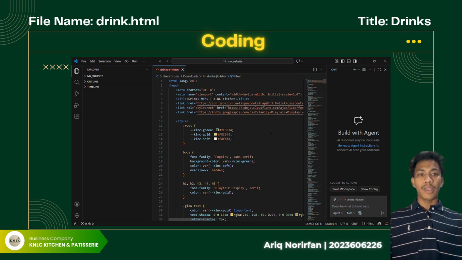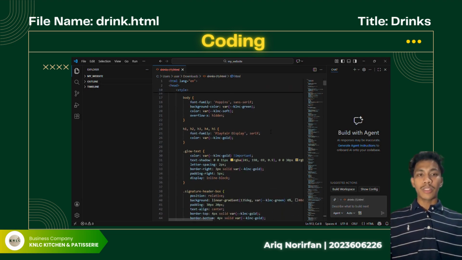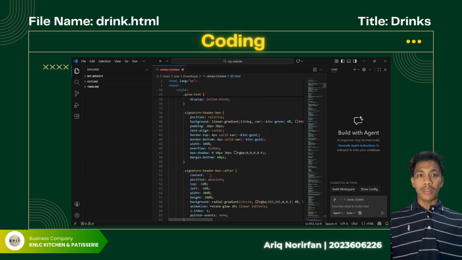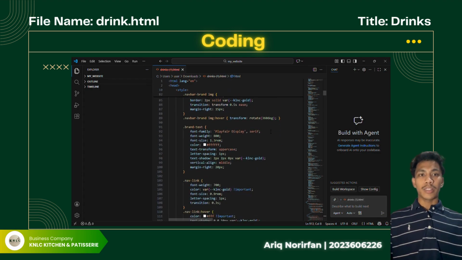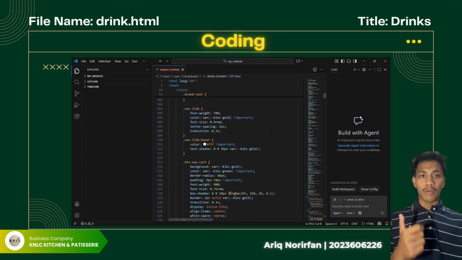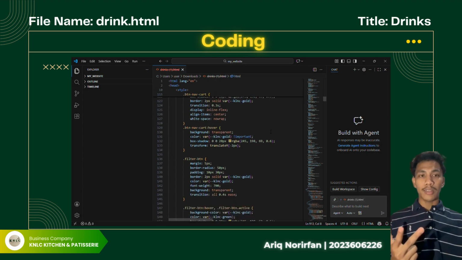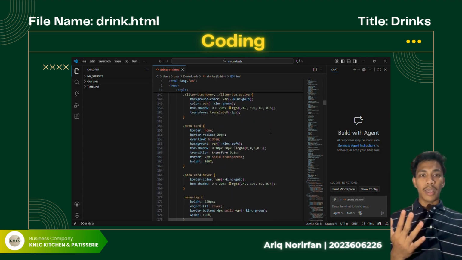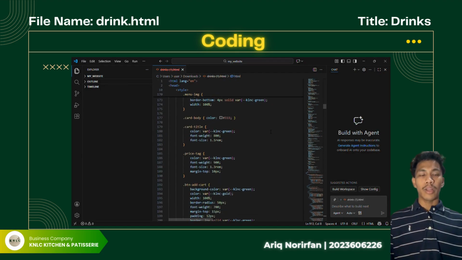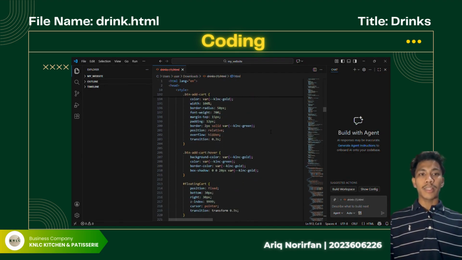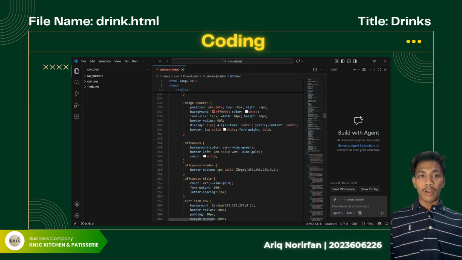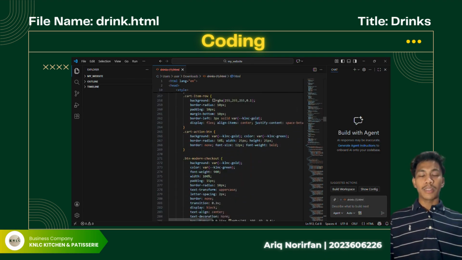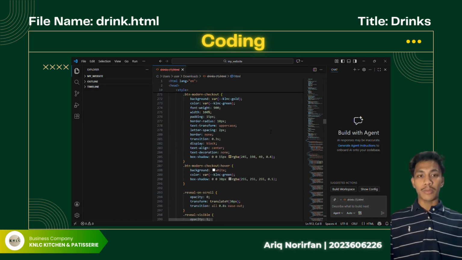So number 5 is the filter button. Users can filter drinks by many choices, such as all, coffee and latte, matcha, smoothie, and hot and cold. Each button has a hover animation, changes color when active, and calls the filter menu function. This improves usability and browsing experience.